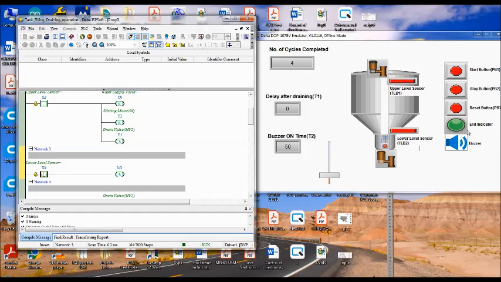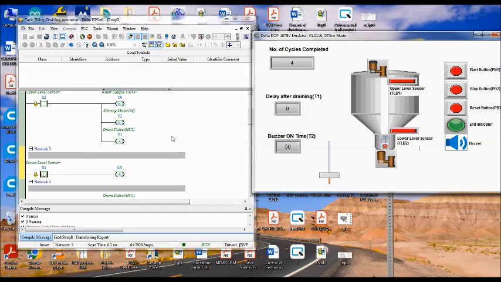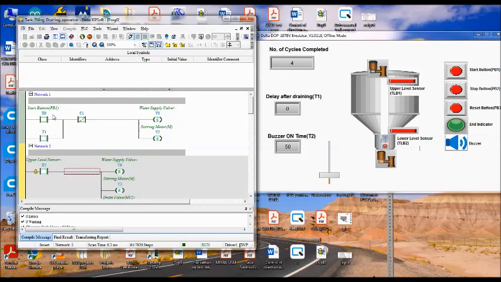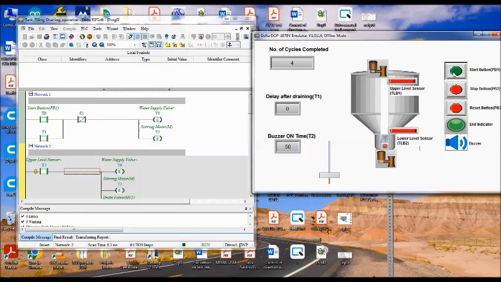Even if you press start button, X0 will be on, but circuit means logic is not working again. So you have to press reset button, then only press reset button. Now end indicator is off. So yellow color means it is off. Green color means it is on. Okay, now you can start one more cycle, one more time process started.